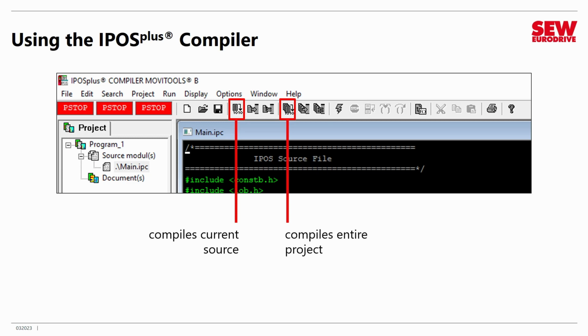Now, what's the difference between the different compile buttons? Well, one of them compiles just the current source file that's open. It is possible to have a program with several source files, so maybe you don't want to compile them all because that takes longer. However, what I think is better is just compile the entire project. It doesn't take that long and it makes sure everything gets compiled. So the second choice is a better one.